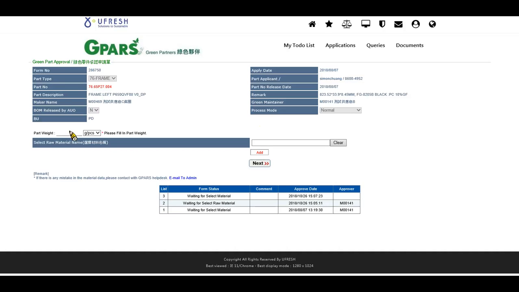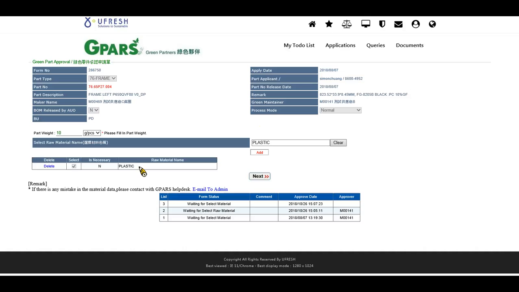The first step, you have to key in the part weight. The second step, you have to select the raw material name. You can choose the material name in the list. If you can't find the material name, please contact GPath help desk. For example, we choose the plastic which is used in this part and click the add. You have to share the material which is used in this part, so you click the next.